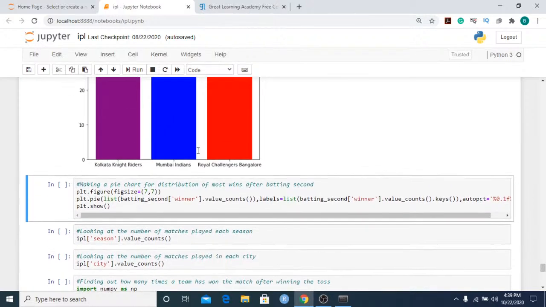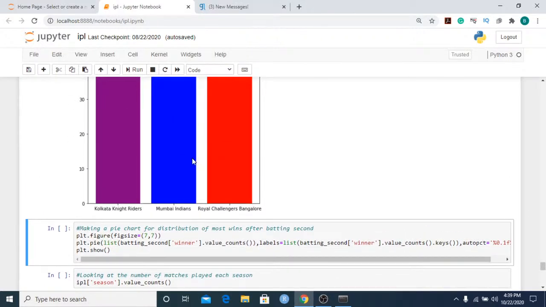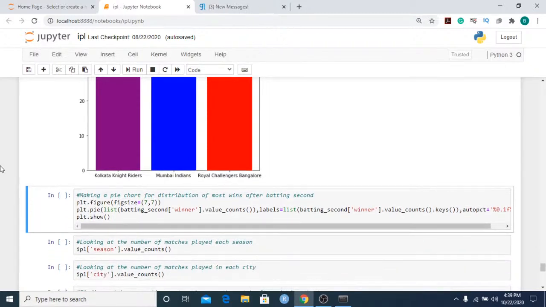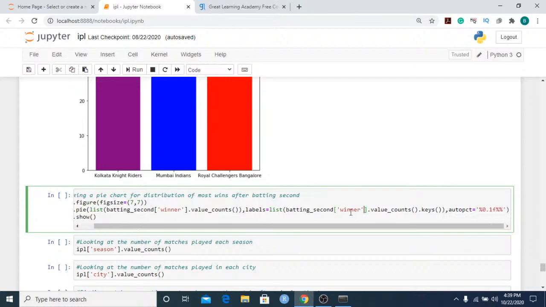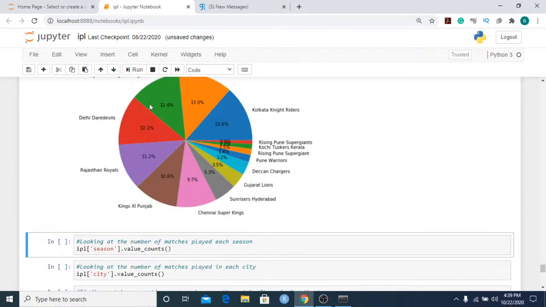So we have made a bar plot over here. After this, we will go ahead and make a pie chart. So to understand the distribution of teams batting second, again the process is similar. So here fig size is equal to 7,7. Then when it comes to pie chart, first we'll give the numerical entries. The second parameter is labels, and the third parameter is percentage, and that is what we are giving over here.